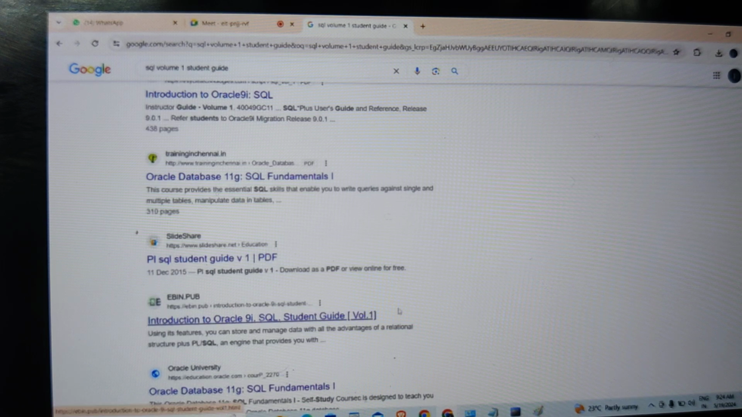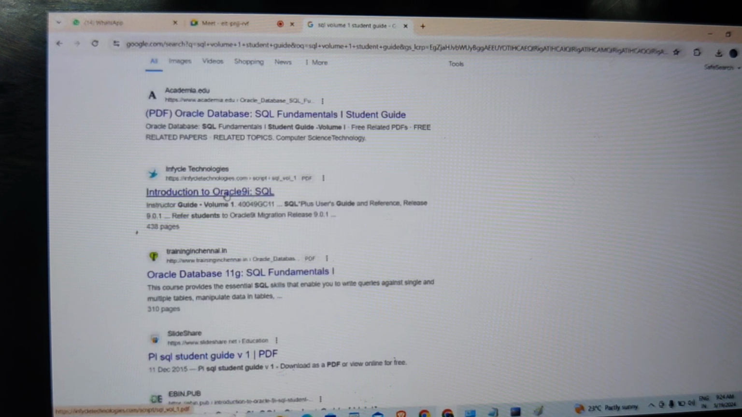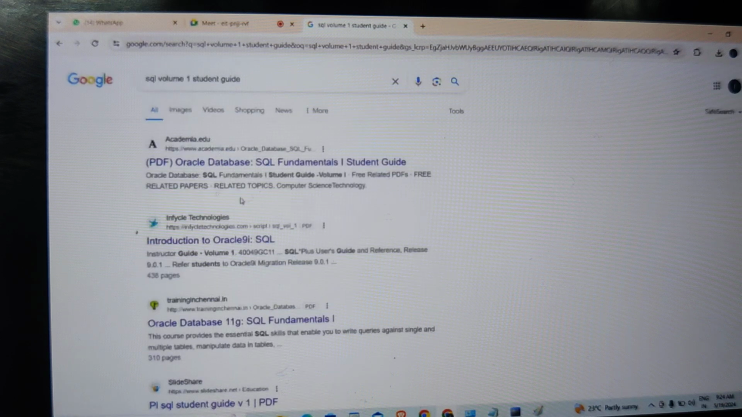But no Indian authors are good authors. I have taken a lot of books, but they are not up to that level. So you can learn directly from these Oracle websites. They have given this, and they are the copyright owners. You can study this one. You can download it easily here.